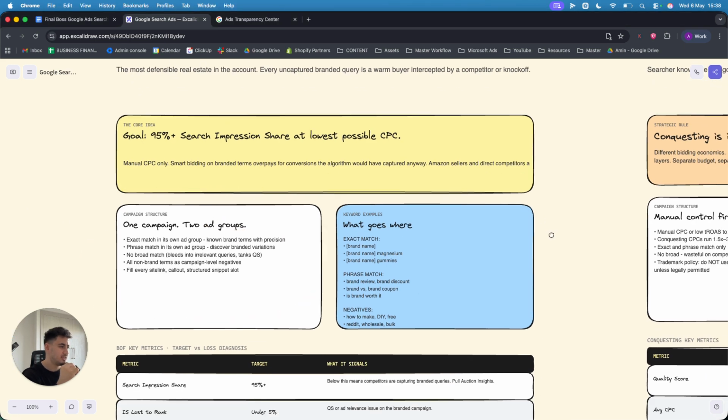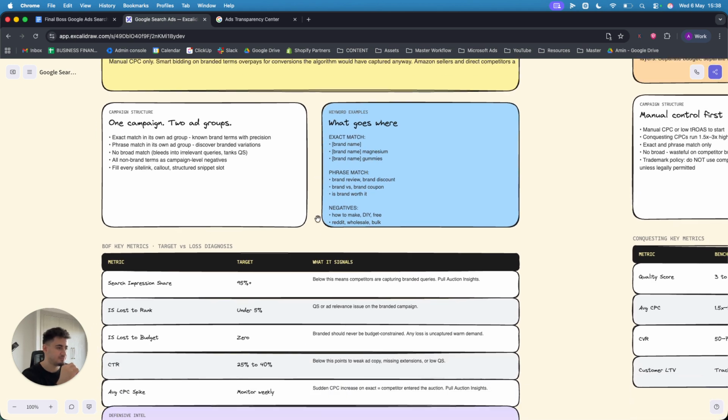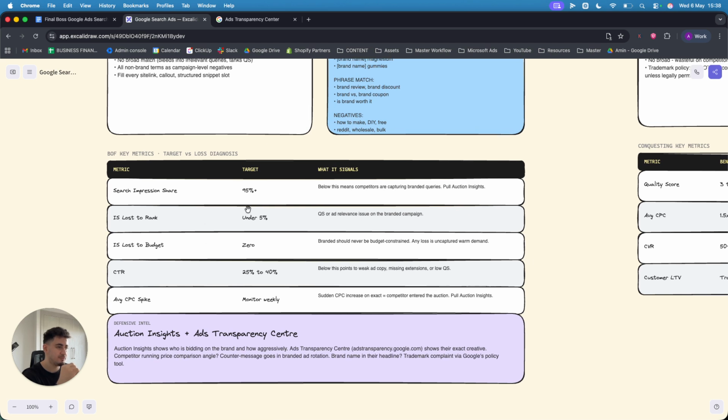And then in terms of keyword ideas: brand name plus product, brand name gummies, and then phrase match. Here are some keywords as well. These work vice versa as well. Like brand review, for example, brand discount, you can have as exact match as well. It just depends, right?